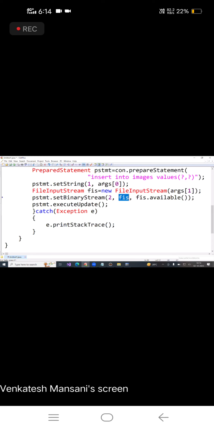Okay. Here args of 0 I pass directly to the prepared statement. But args of 1 I am not passing to the prepared statement. I am passing it to the file input stream. Later I am passing the stream. Here is upcasting. So actually what does it take as the second parameter? Input stream. What did I pass? File input stream. File input stream is a subclass of input stream. That's why it is valid. That concept is called upcasting.